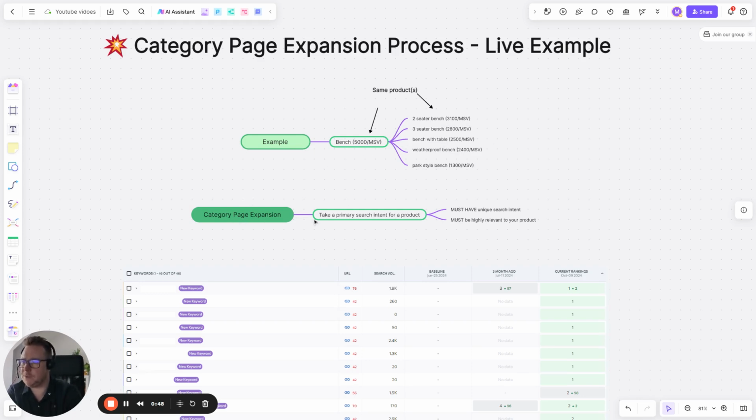The two caveats with this process are that the keywords must have a unique search intent. So if you Google park style bench and weatherproof bench, if the results are the same on Google for those two keywords, then you would not create another page because you'll end up with keyword cannibalization. So they must have a unique search intent. And the second thing is they must be relevant to your product. So if your bench in this example is not weatherproof, then obviously you wouldn't create a category page on that because it wouldn't make any sense. You would confuse people who ended up on that page.